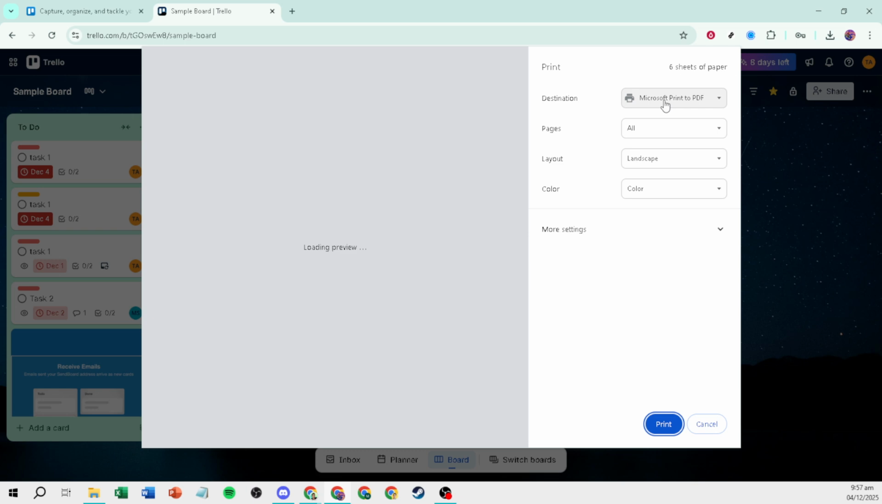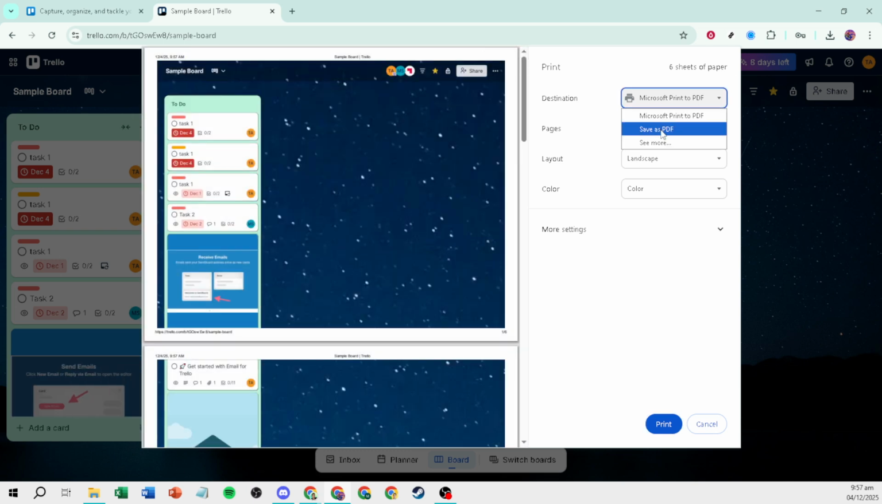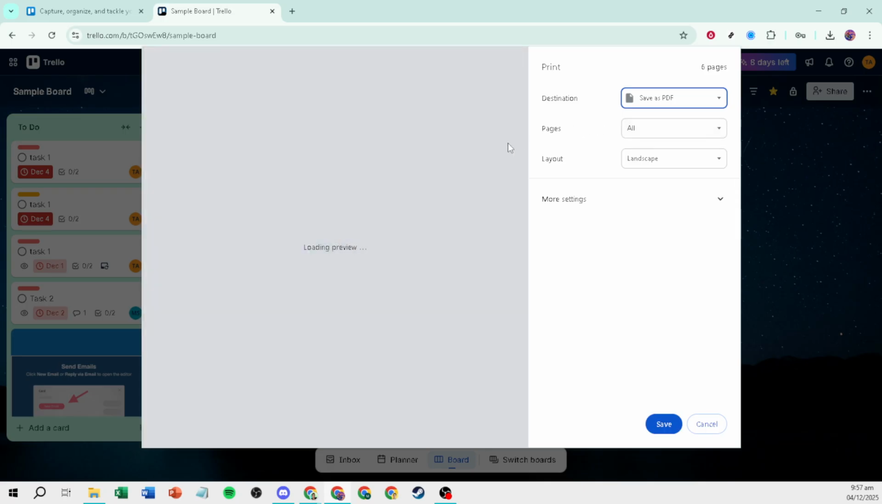In the Print dialog, change the destination to Save as PDF. This tells your browser to generate a PDF instead of sending the page to a physical printer. Before saving, adjust a few options to improve the result.